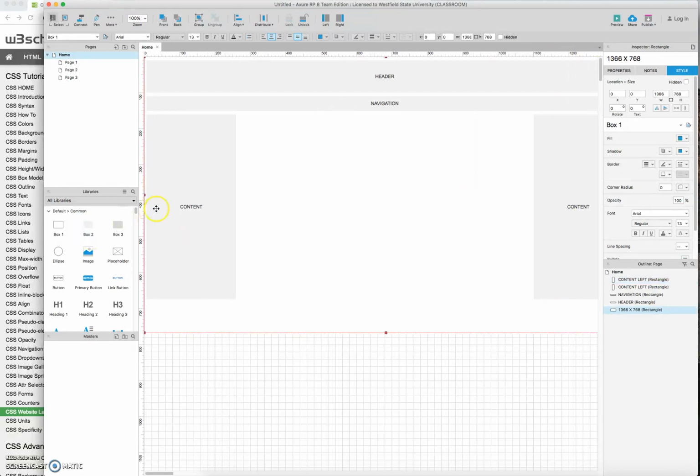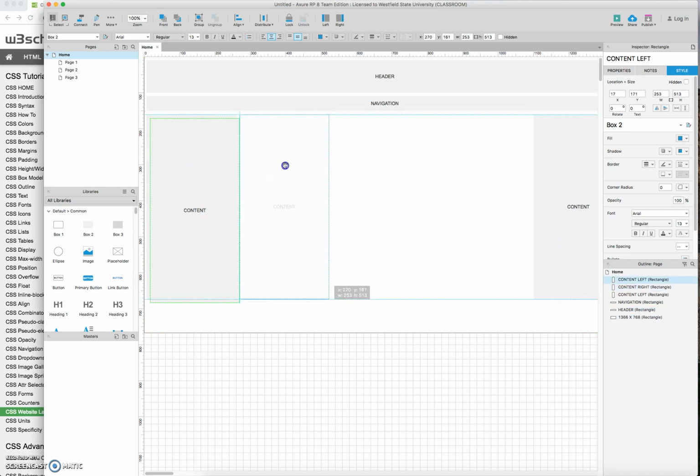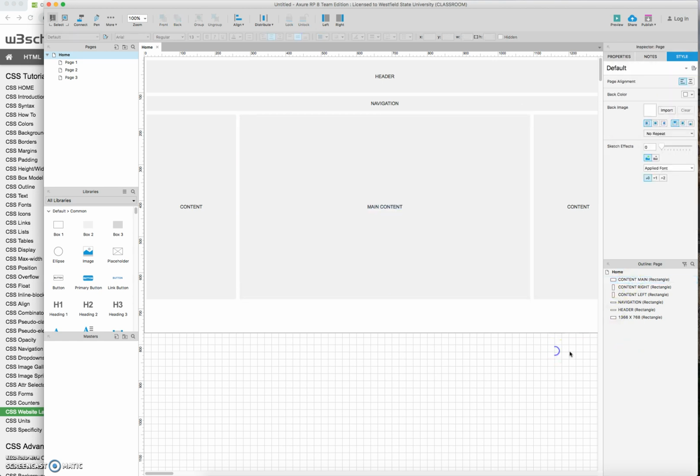And then I'm actually going to, whoops, let me make sure I rename this. Right. I'm going to do a Command C and a Command V again. And I'm just going to stretch this out. Okay, I'm going to name this main content. Go over here. All right, make sure that all of my elements here are named.